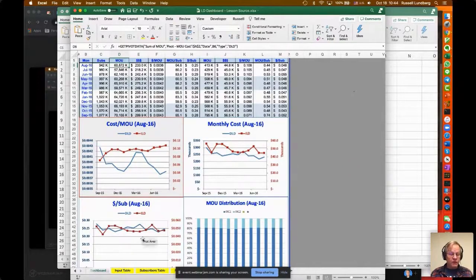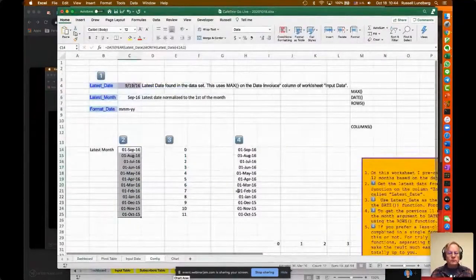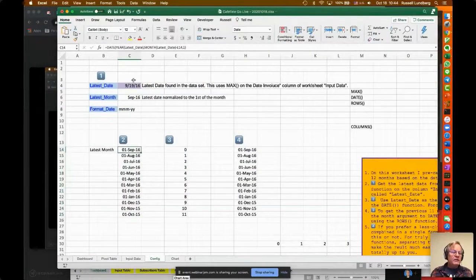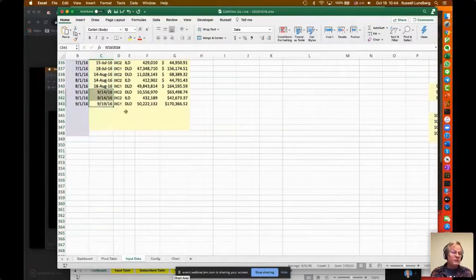The config function, the config worksheet. Yeah, sure. Is this what you had in mind? So the way this worksheet is, what this is doing for us primarily now is this function. It's just a max function for column C of the input data. So here's the input data, column C. Okay. So it's going to get the max, which is the latest month, September of 2016.